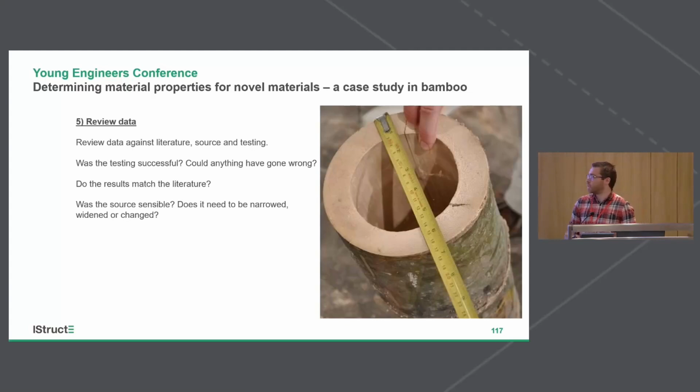Next, we need to review that data, review it against literature, source, and testing. Was the testing successful? Could anything have gone wrong? Testing, especially the first set of testing, there will often be mistakes or things we've learned. Maybe the testing wasn't quite right, so maybe we need to update it. Maybe that data, therefore, wasn't that reliable. We should compare that against the literature. If they're quite different, that's a red flag. Maybe the literature isn't correct, or maybe the testing wasn't quite correct. We can look back at the source. Was the source sensible? Does it need to be narrowed, widened, or changed?